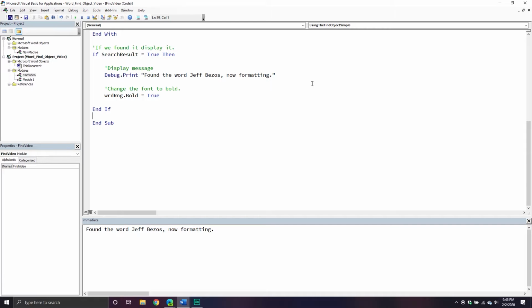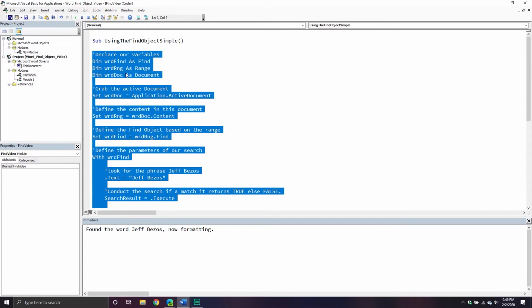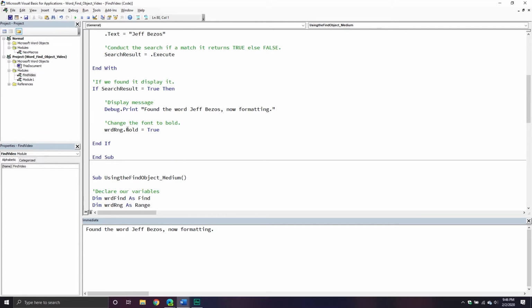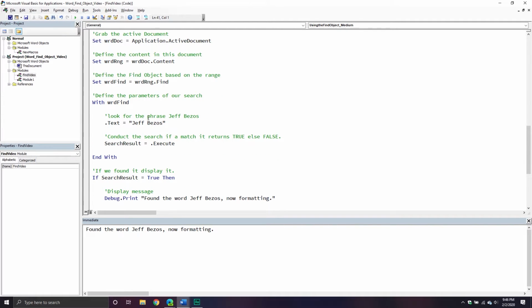Yes. So to keep things just a little bit concise, I'm going to copy pretty much everything I have here, and we're just going to add the parts that we need to add. Okay. So we're going to say sub using the find object, and I call this our medium example. Perfect. So everything at this point is staying the same. A couple things I'm going to do is change the search content. In this case, I'm going to say, look for the text Amazon.